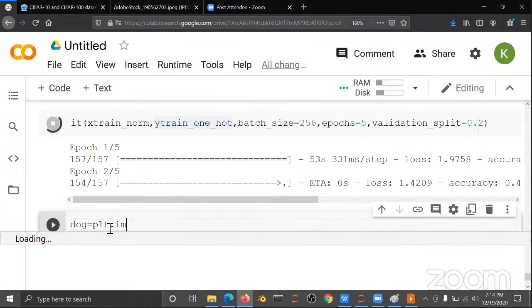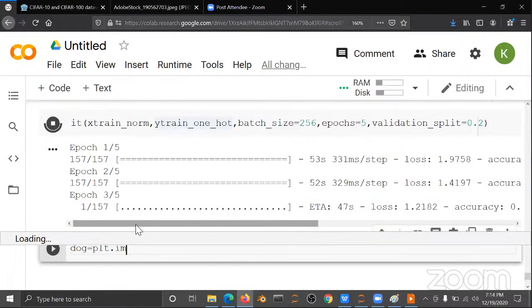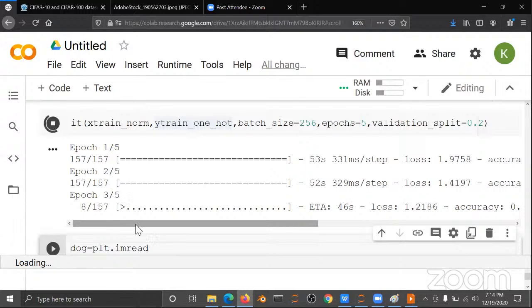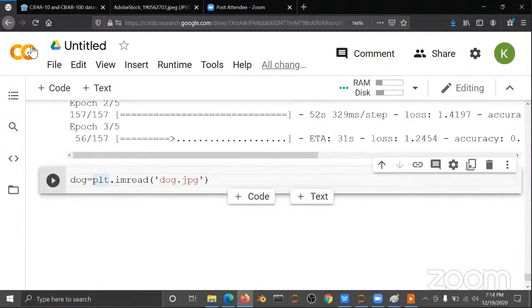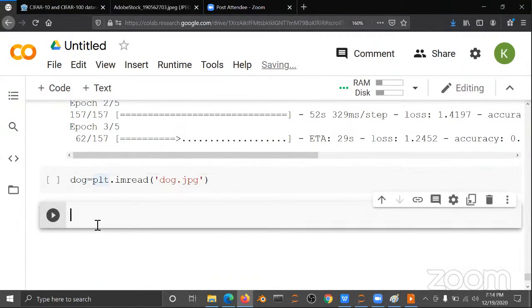Here you will not get a suggestion. Why? Because here it's running. So I'd better type the code. imread, then dog.jpg. I'm reading the image. After reading the image, I'm saving it in one variable, dog. Then, for your understanding, I am going to display the image.